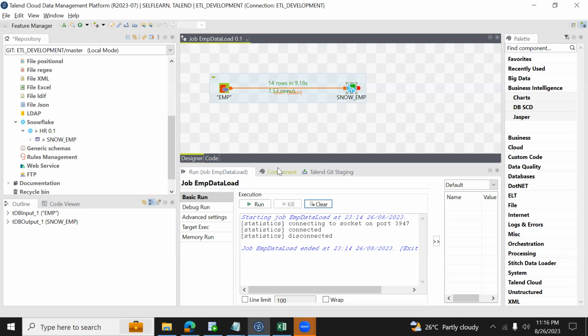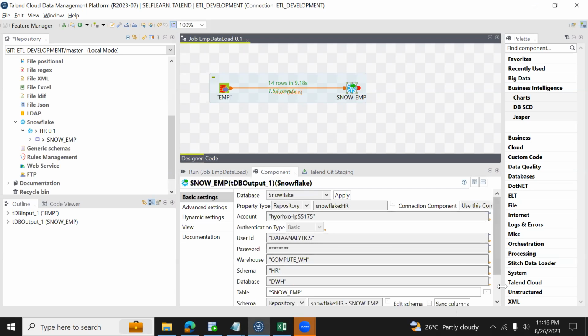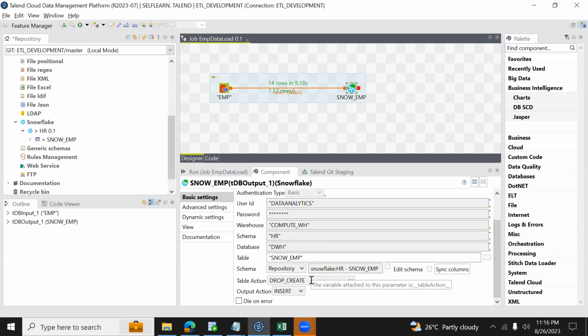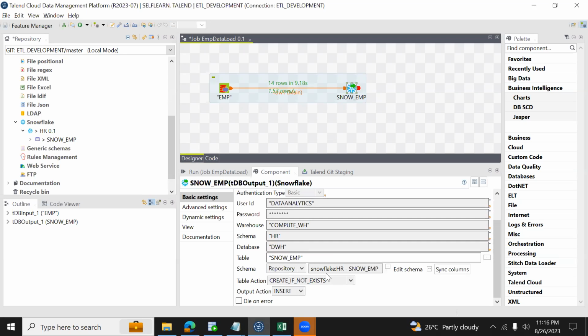Now what we will do, go to this component, the target table. Now instead of drop and create, select create if not exist. That means if the table is not available, then it will create this table. It will run.